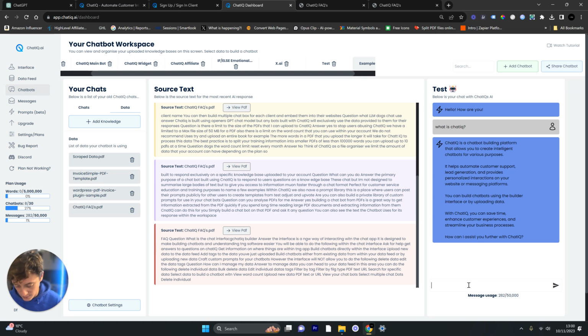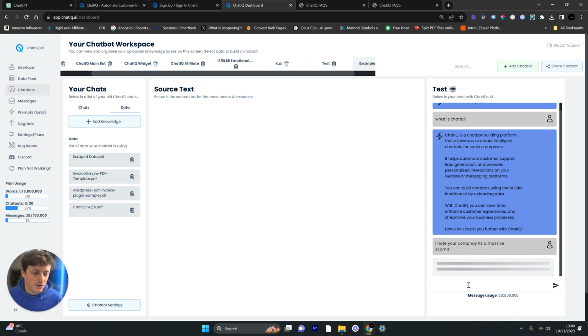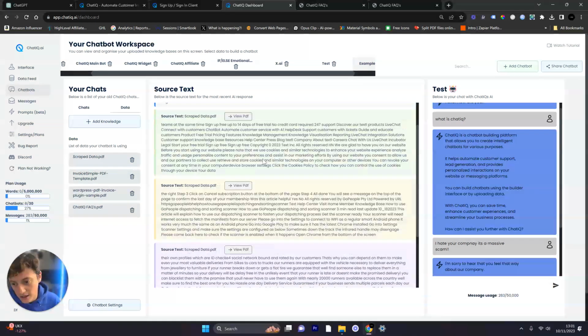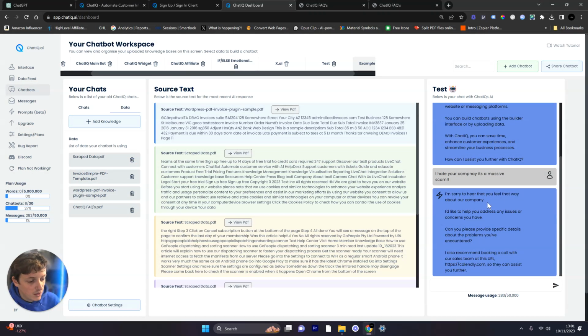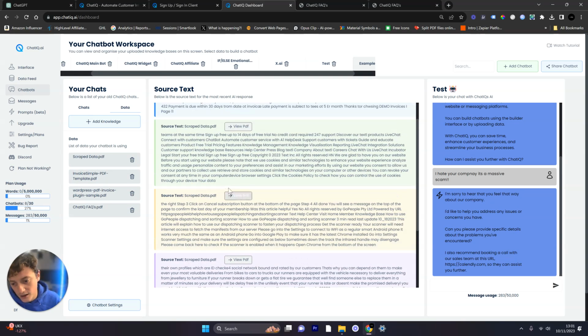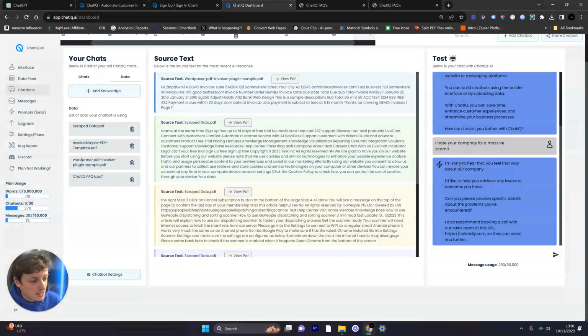So the way we're going to do that is we're going to send an example saying, "I hate your company, it's a massive scam." So I'm going to try and emulate an angry customer here, and you can change the keywords that this chatbot's using to recognize a bad conversation. Again, it's using the information, and here, because it doesn't know specifically what their problem is, it's now referencing more data, so the scraped data PDF, the WordPress information as well. Here it says, "I'm sorry to hear that you feel that way about our company.